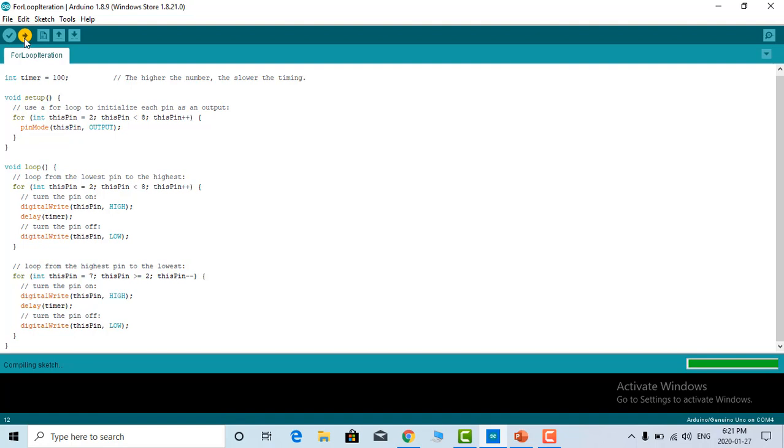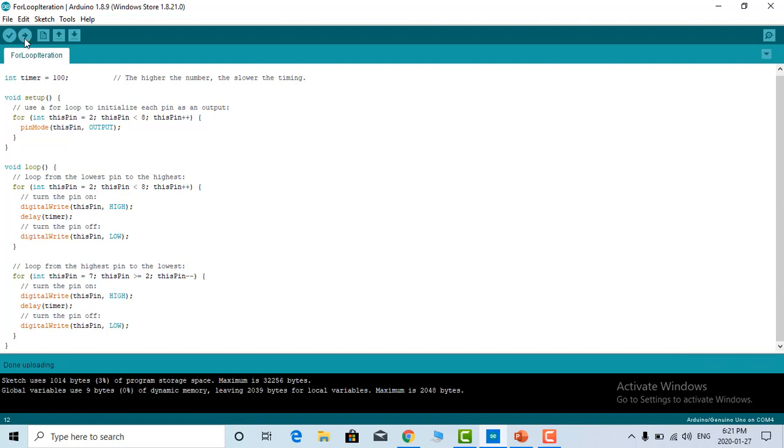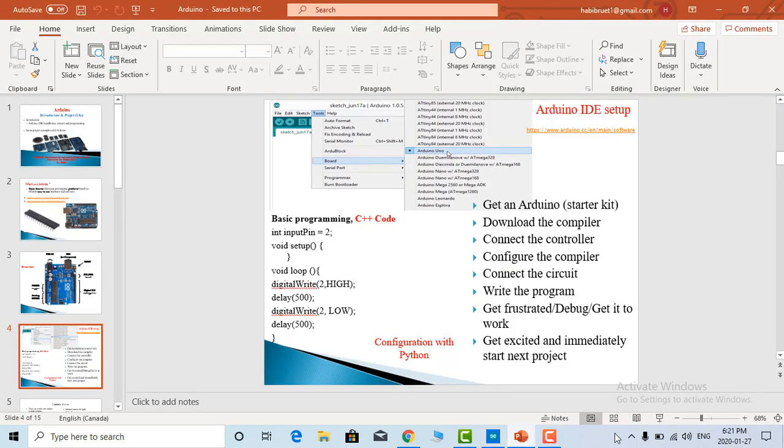That means this code is uploading to the Arduino device. Okay, so here you will see the code uploading is done. That means you successfully uploaded the code. Now you have to connect some input and output sensors that you declared in your program. Then your Arduino is good to work.